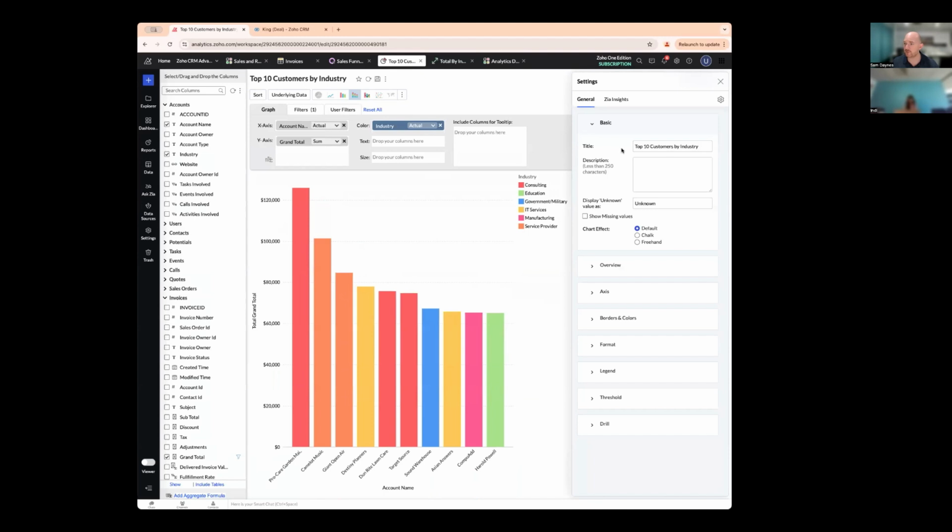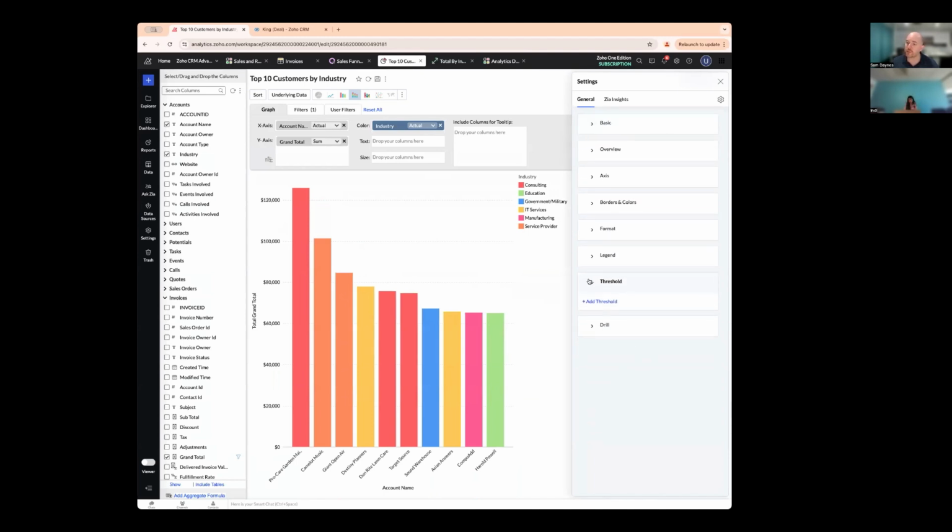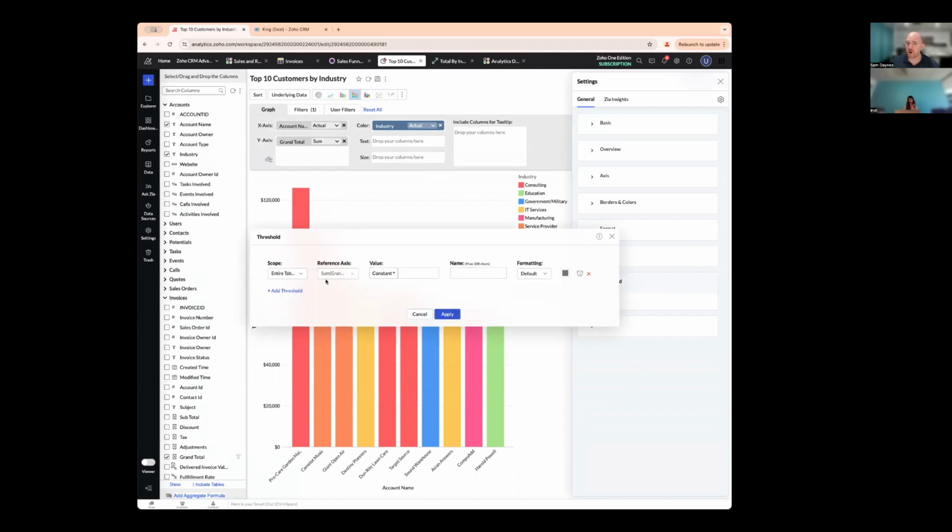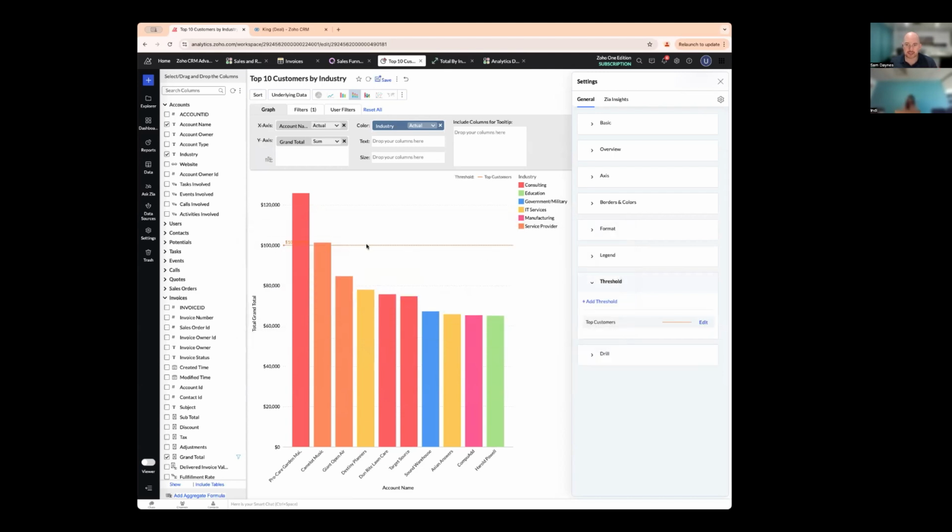This is a new feature that even if you are advanced in Zoho Analytics, you may not be aware of. What we can do is put thresholds. So I can say, I want to know about my customers that break the $100,000 invoice total. I'm going to call this top customers. So I'm putting a data point in my report and saying that I want to know when customers are hitting this threshold. And I can see there are two, okay?